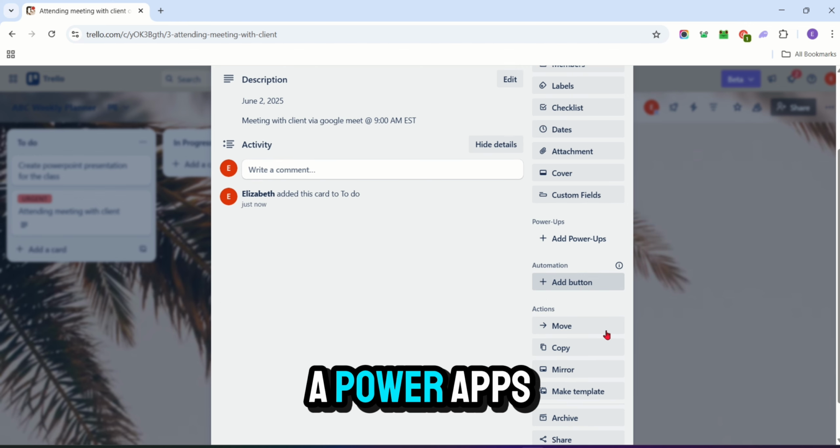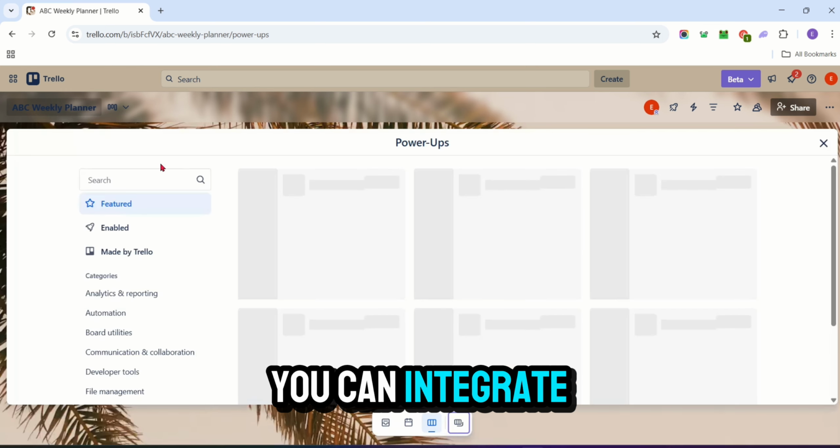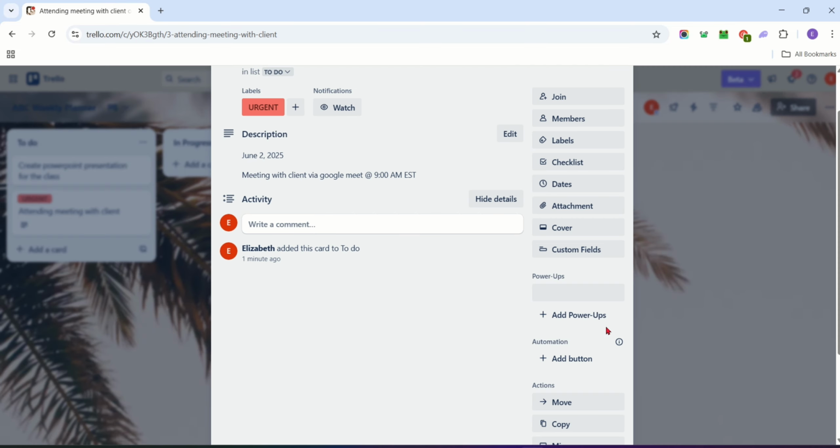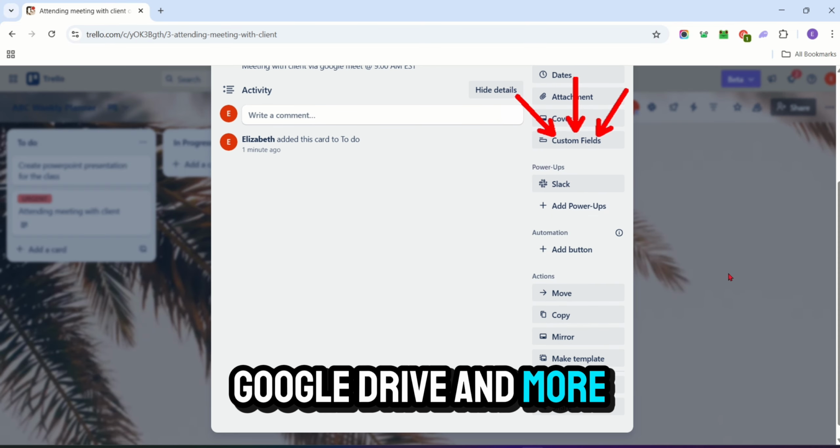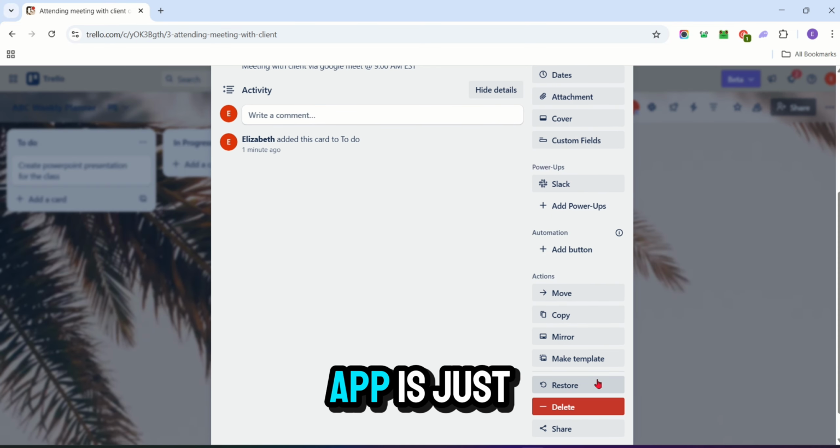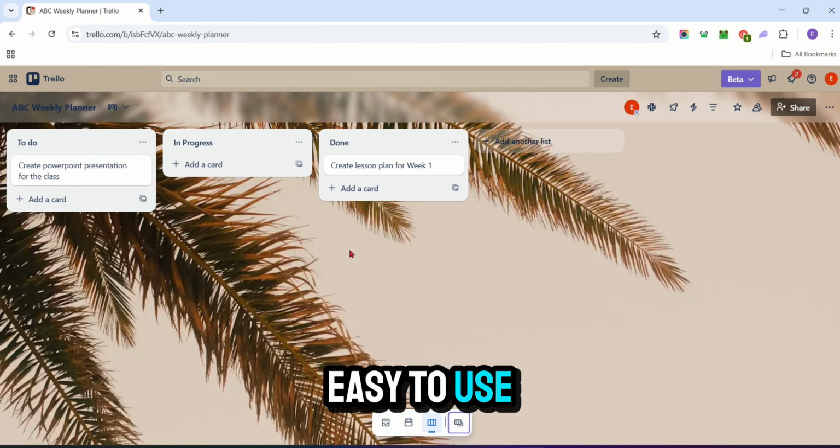Trello also has Power-Ups too. You can integrate other apps such as Slack, Google Drive, and more. Plus, the mobile app is just as clean and easy to use.